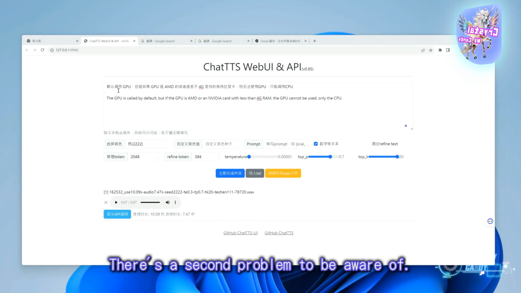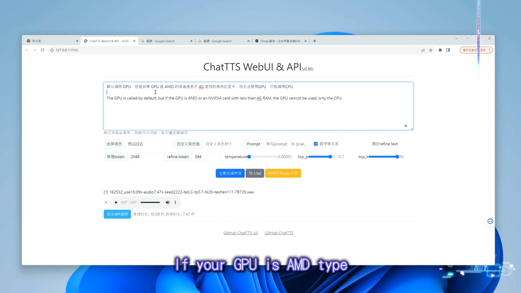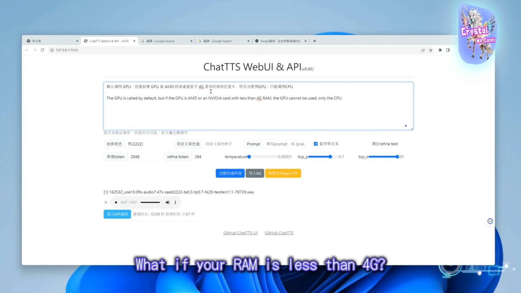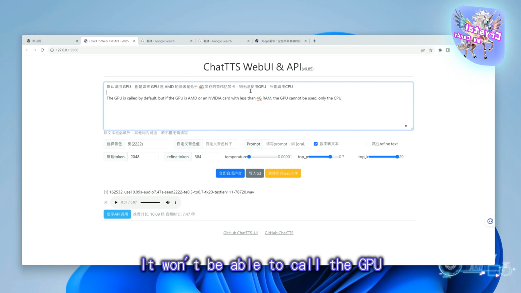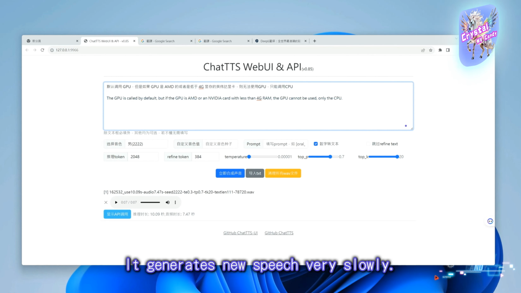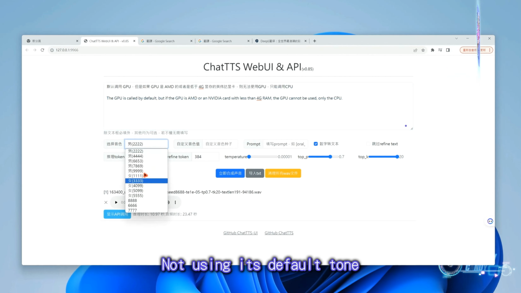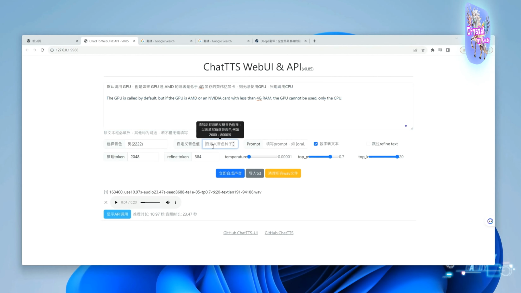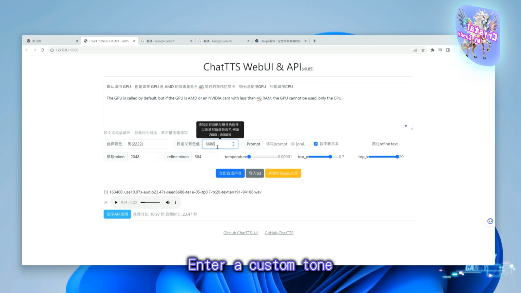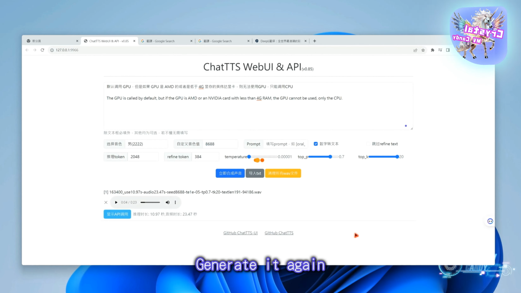There's a second problem to be aware of. It defaults to the GPU. If your GPU is AMD type, or your computer's RAM is less than 6G, it won't be able to call the GPU. It can only call the CPU. At this time, it generates new speech very slowly. Let's try not using its default tone. Enter a custom tone, for example, 8688, and generate again.